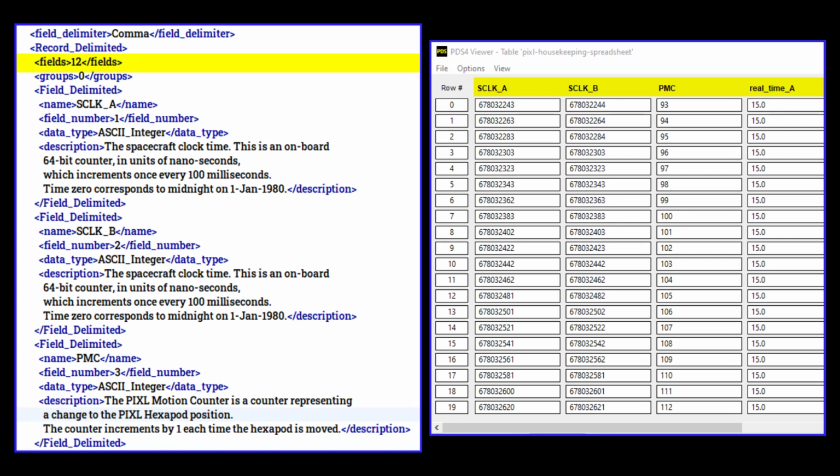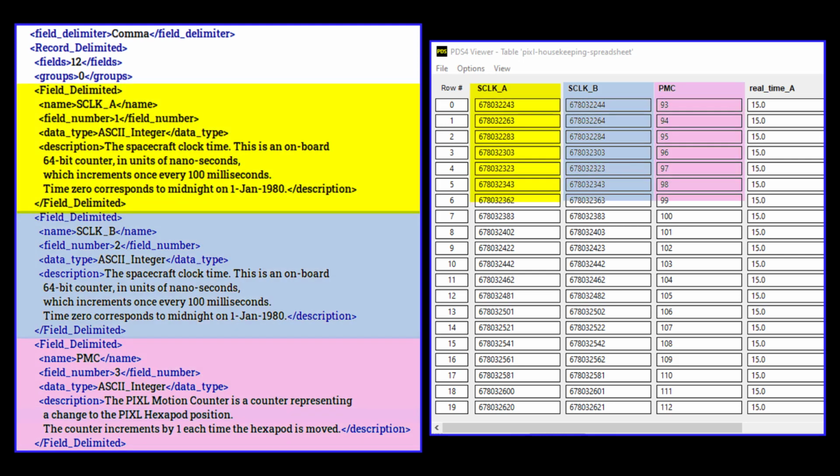The fields attribute is the number of fields in the record that are not part of a group. The groups attribute is the number of groups in the record not counting nested groups. Include the optional maximum record length attribute to record the length of the longest single record in the data table. Within each record delimited class, you must include at least one of either of the following classes: field delimited or group field delimited. The field delimited class describes one field in your table.